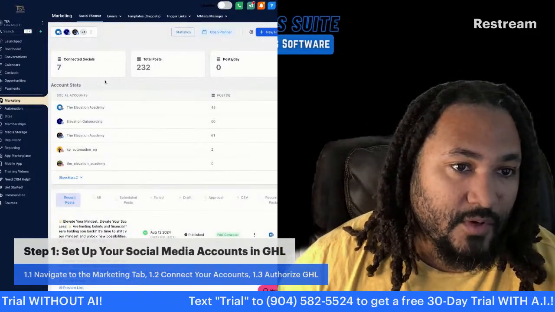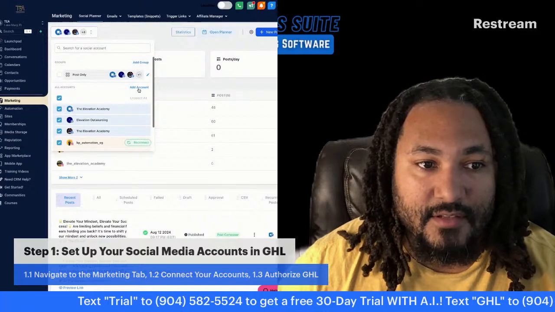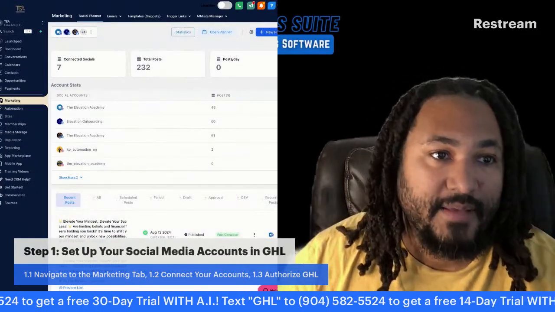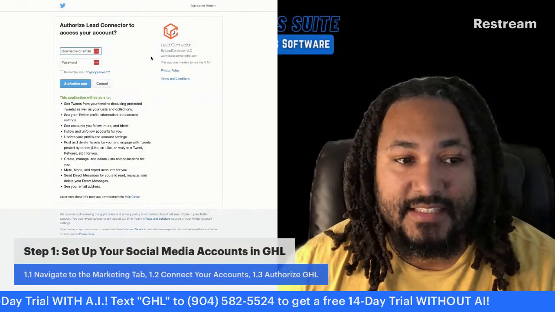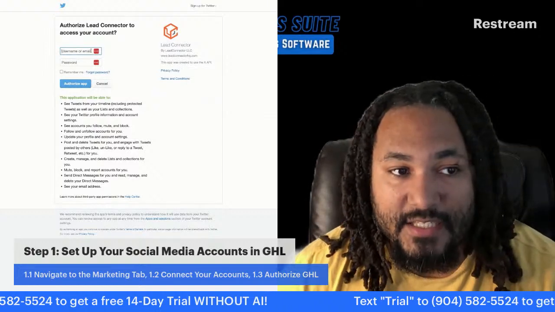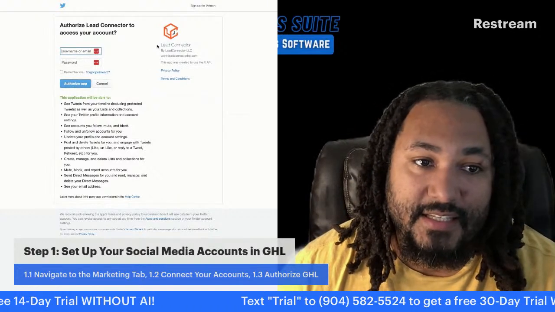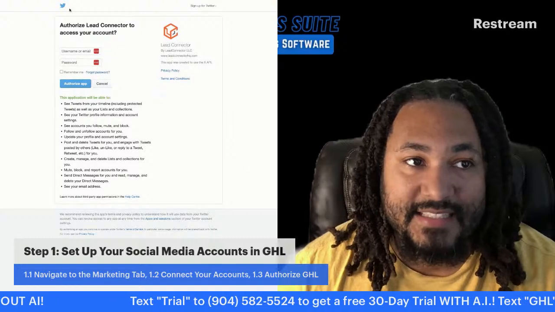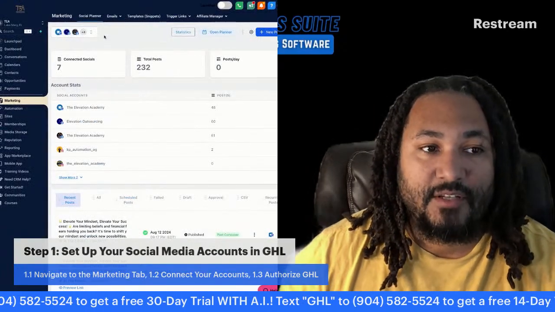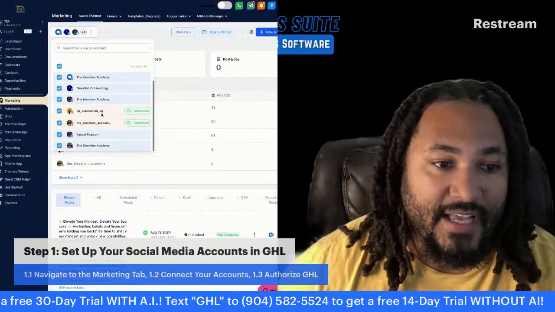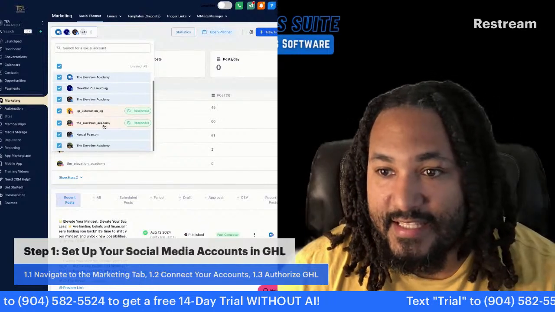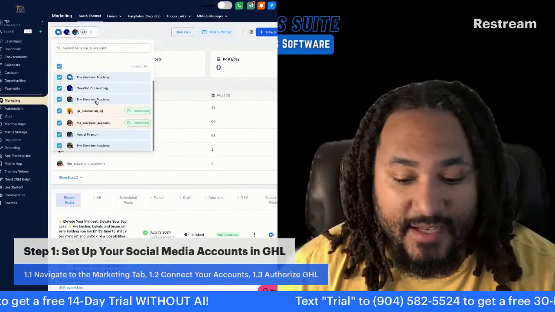So what we're going to do is connect our accounts. Just click the specific account you want to add. It'll take you to a page that looks like this. When you're connecting them, you have to log into each respective account and then authorize Lead Connector to have access. Once you get them added, you'll be able to see that they're all added here. I've got to reconnect my Instagrams, but you'll see that they're all connected here.